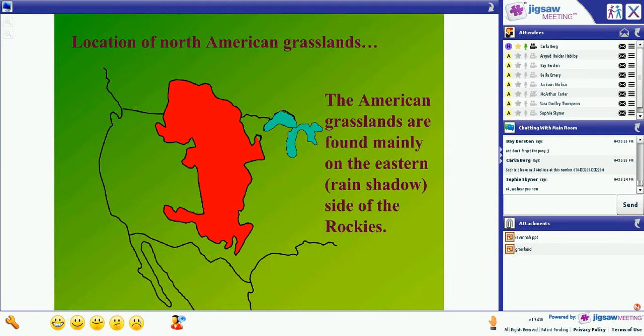So here is in red where the true grasslands exist in North America. Now, many of you observed grassy areas, which have lots of similar characteristics to grasslands. But the true grasslands of the United States are where it is red.